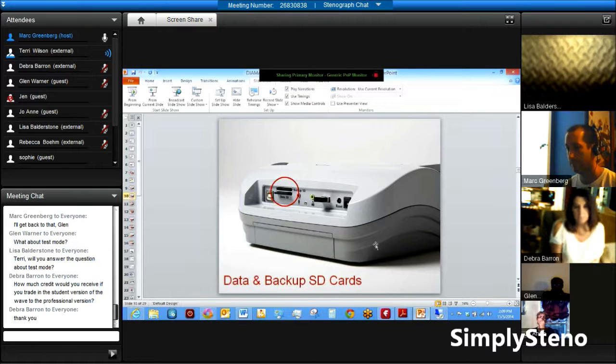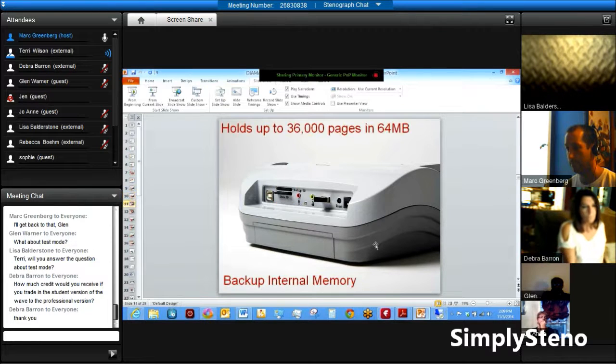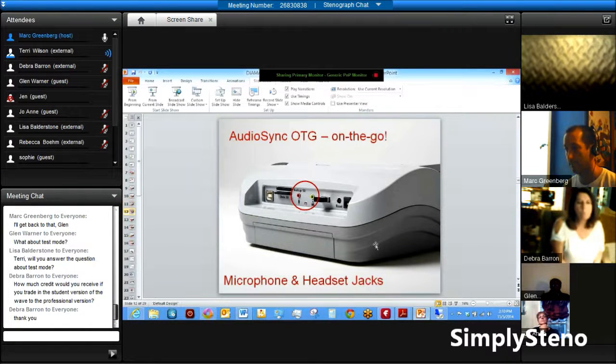Your audio files are being stored on both SD cards, so you have a double backup audio on the machine itself. There's also internal memory that's about 36,000 pages. Audio is not being stored there, it's just raw steno. So simultaneously, your notes are going to 3 different locations on the writer itself. And if you're hooked up for real time, that's the 4th location that your notes are being stored to.